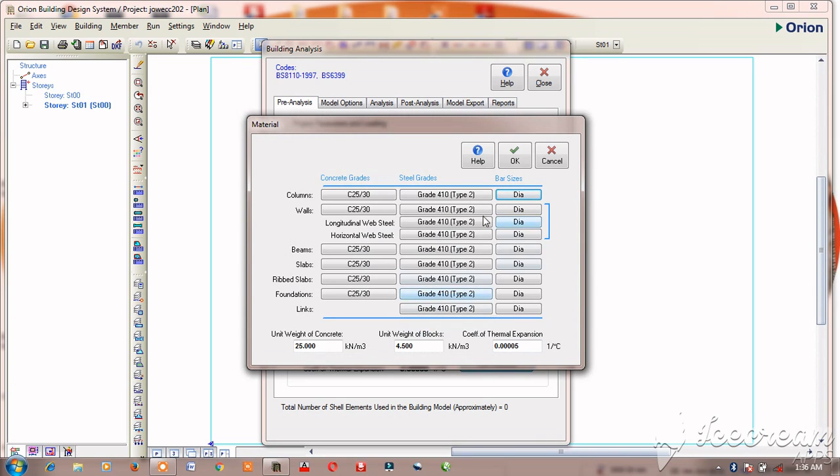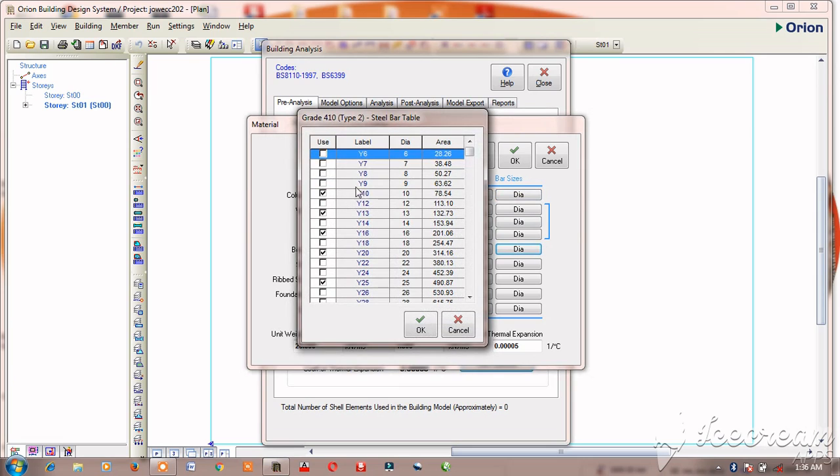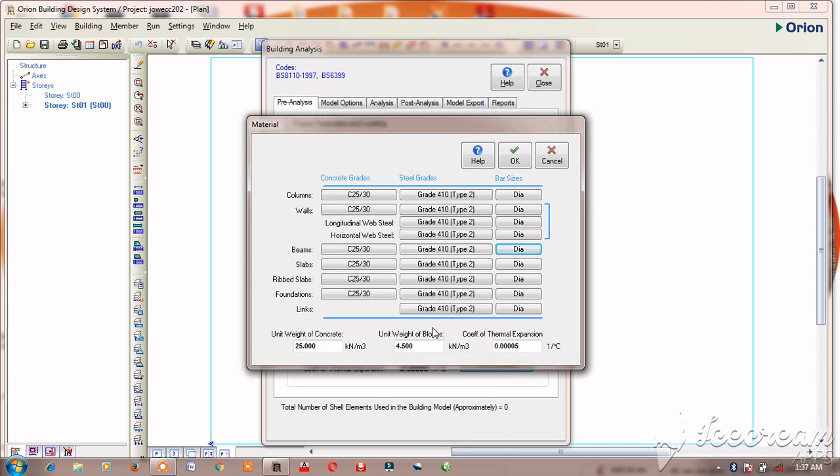That one is done, and you will come to the beam. I want to use Y16 for the beam, I don't want to use Y10. You will deactivate this one and deactivate it. So I use Y16, Y20, Y25. It's okay like that. Or yes, I can use Y32 as well, then click OK.